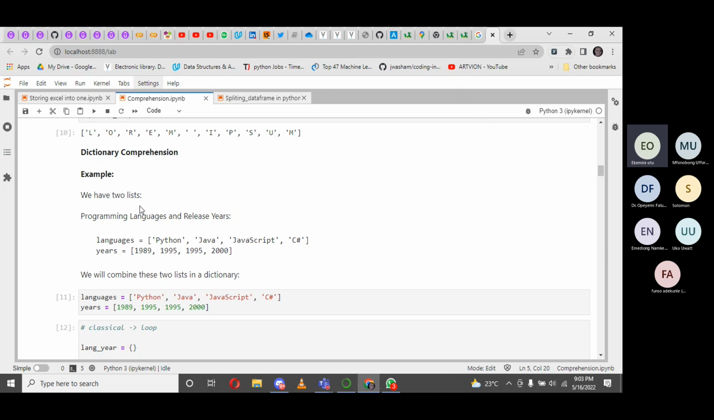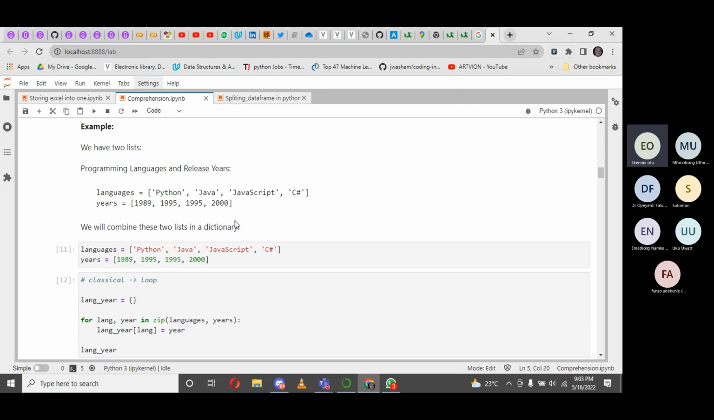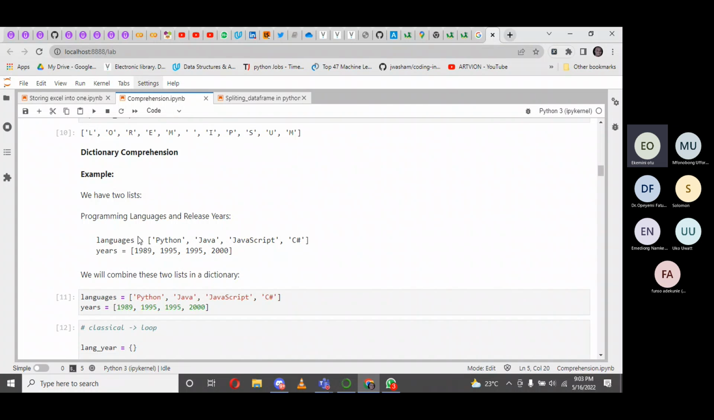We have two lists: programming languages and release years: Python, Java, JavaScript, C++. These are programming languages, and thank God you started with Python, because if we had started with Java or C Sharp, you could have been super confused when it comes to programming. But it doesn't matter. Anybody can learn at any time. Okay, so we will combine these two lists into a dictionary.